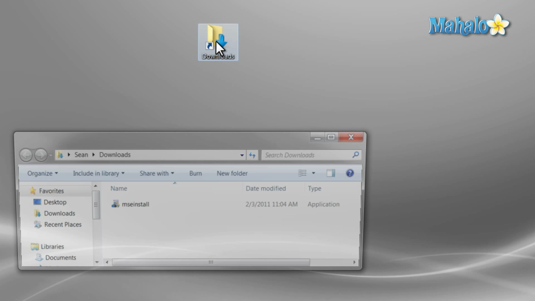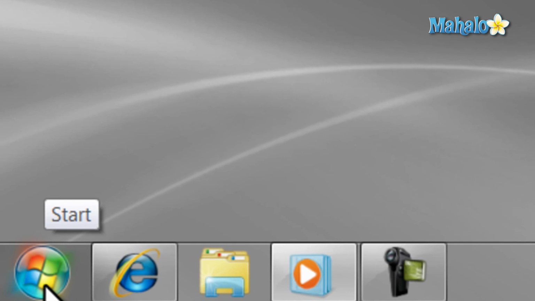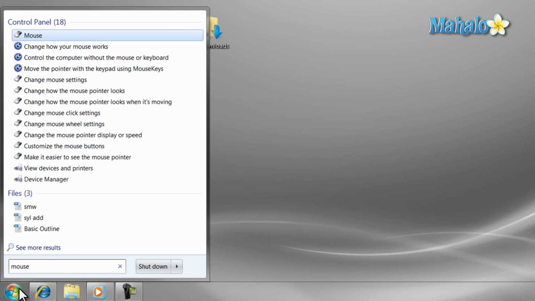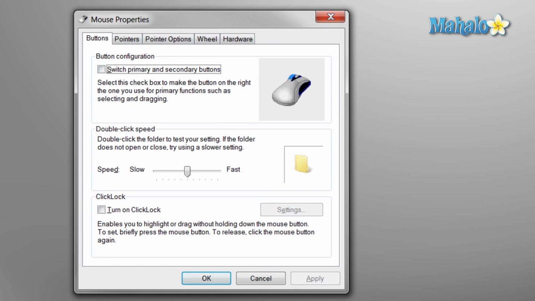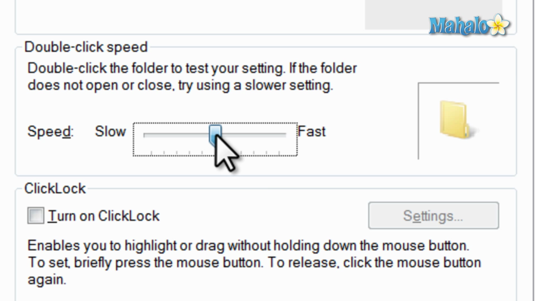If you'd like to change your double click speed, then just left click once on the start menu in the bottom left, type in mouse in the search field, and then hit enter on the keyboard. This will pull up your mouse settings. Now to change the click speed, just move the bar in the middle to the right for faster or to the left for slower. And to test this out, click on the folder to the right of it.